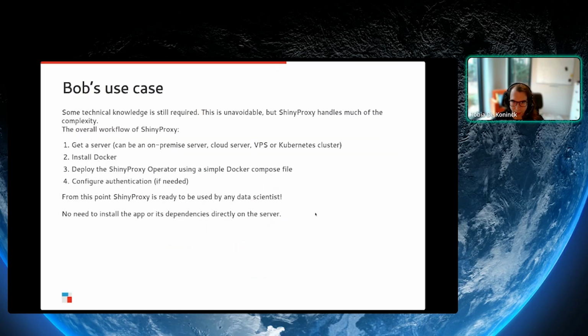So if you look again at Bob's use case, of course, when you're working with servers, you still need a little bit of technical knowledge. You cannot fully avoid that, but we try to make it as easy as possible, and ShinyProxy is designed to handle most of the complexity here. So the workflow of getting started with ShinyProxy is basically that you first need to get a server. This can be an on-premise server, so a server in the office or in the data center. It can be a cloud server.